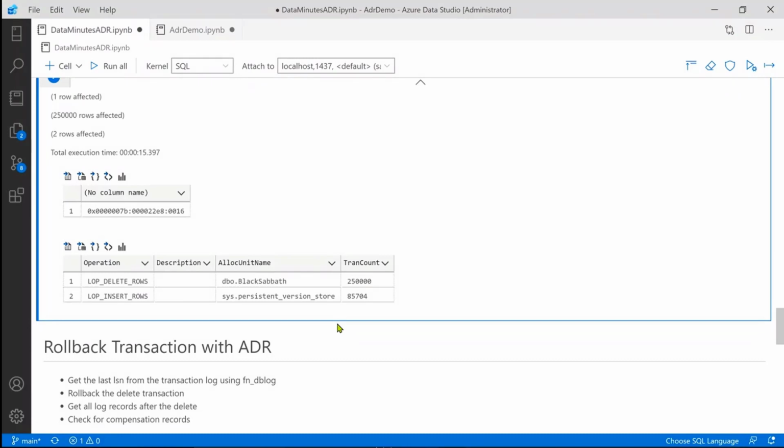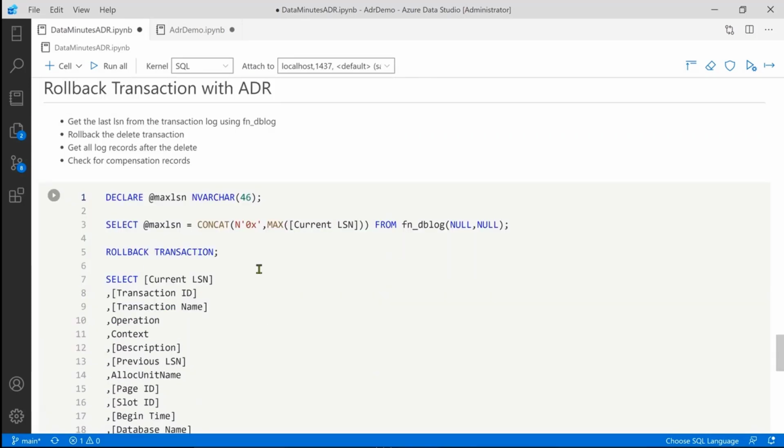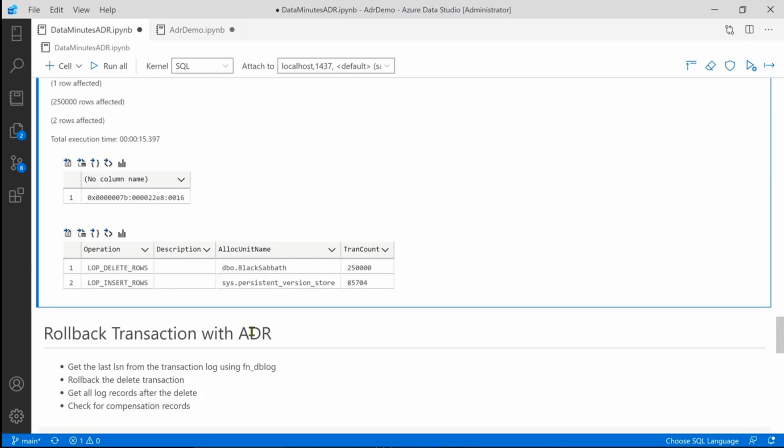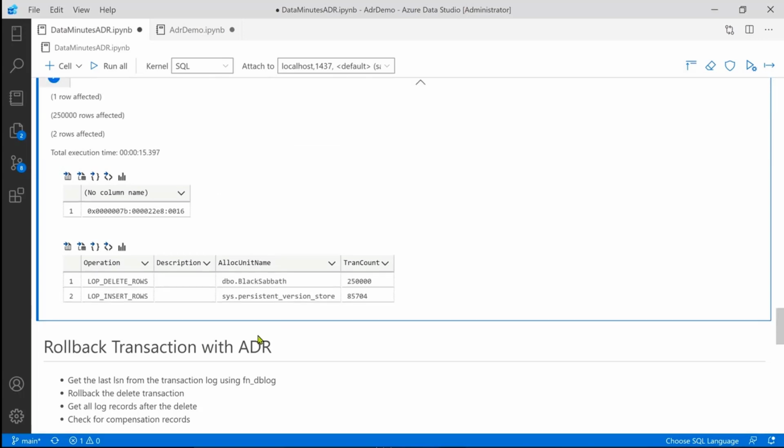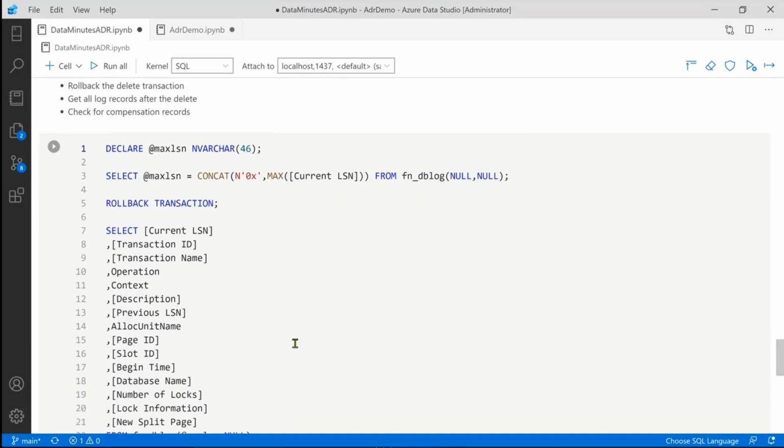Rather than rolling those back one at a time, when I run the delete statement, it updates that persisted version store. And then while the rollback is happening, which I'll do here, any transactions that are coming in, as I said before, looking for a record with the last name of Osborne, are going to hit the persisted version store, and they won't have to wait for that rollback to complete.